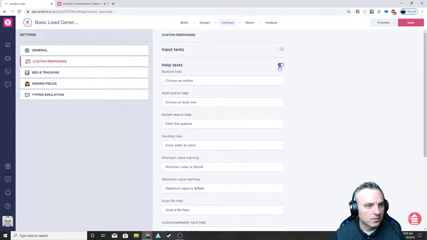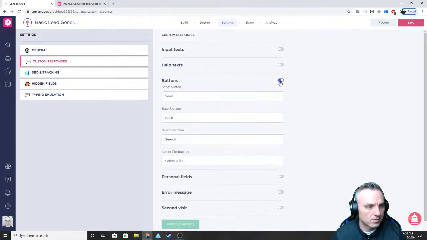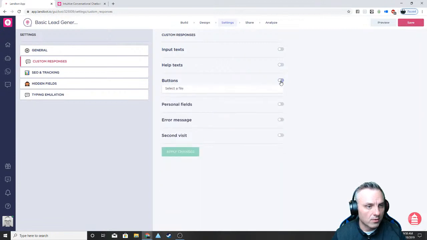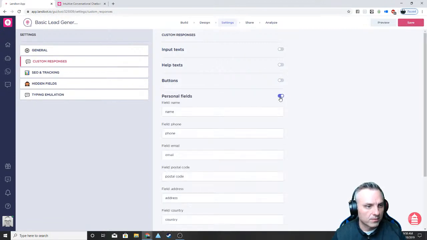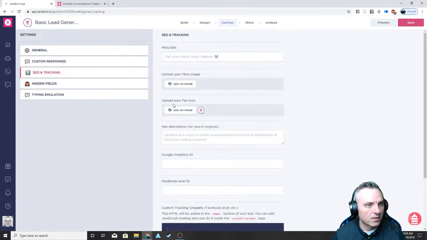Help text, buttons. You can change these around. Personal fields. As you can see, you can put all your information there, so it's always in there. Error messages. I won't mess with that. Leave that alone. Okay, SEO tracking.